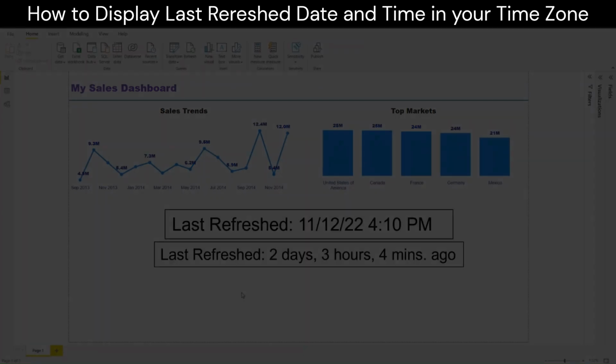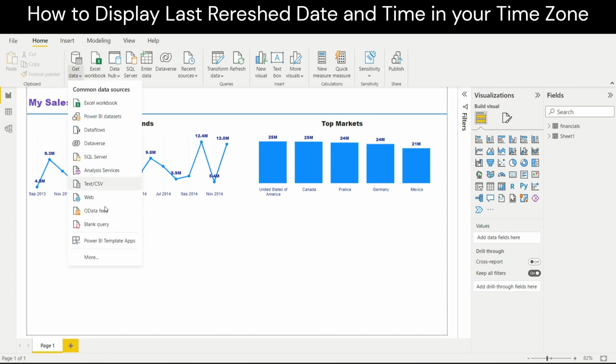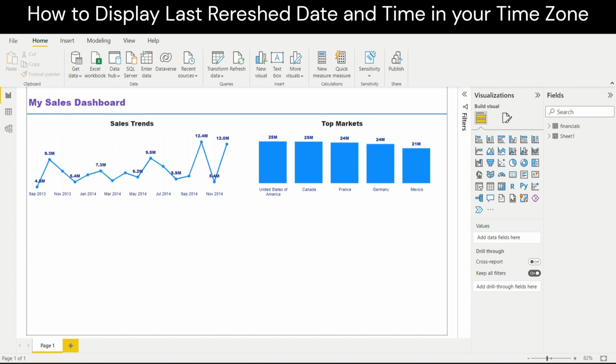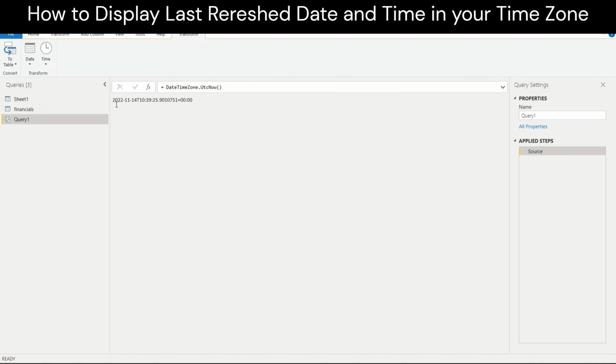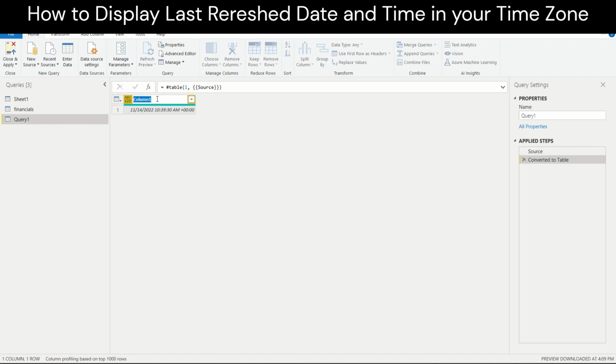Let's take a look. So to start with, we'll go to Get Data and click on Blank Query. The idea here is to create a custom table in your data model, which will be used to store the date and time of data refresh. In this query, we'll start with the function UTC now, which is used to return the current time in UTC. Then convert it to a table and let's give it some meaningful name, date time UTC.